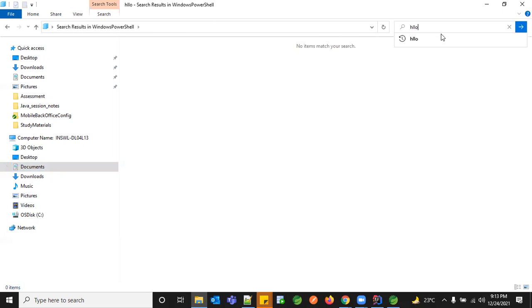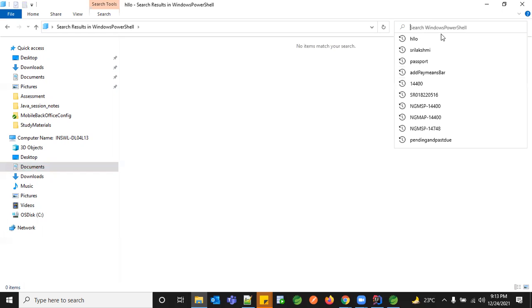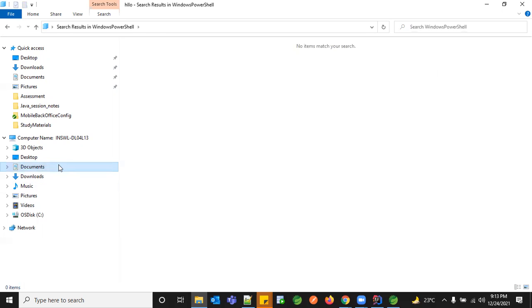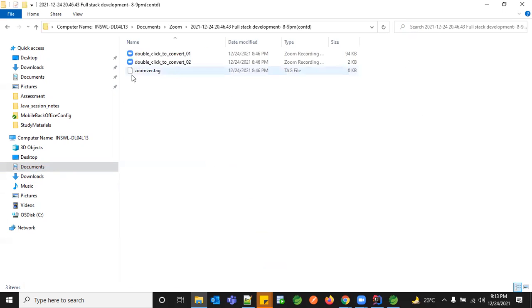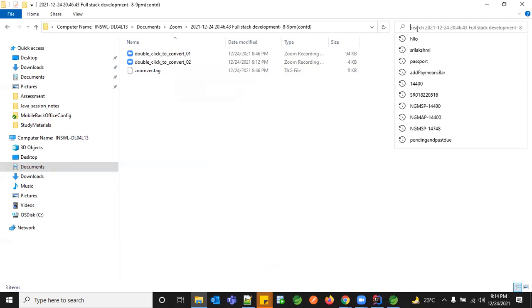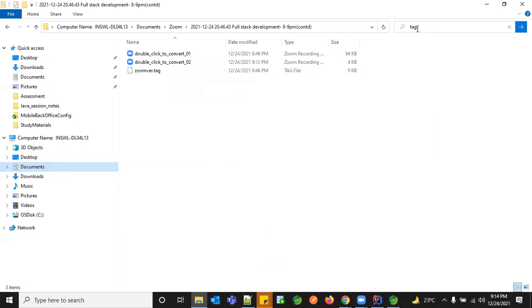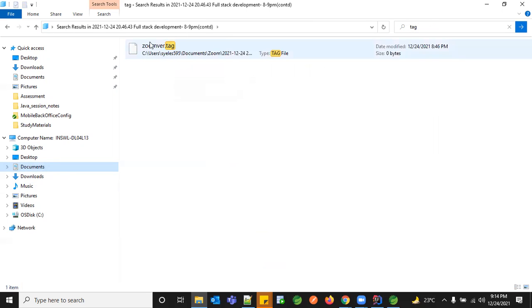It says no items match your search. What if I give something empty? Let me go to the documents again. Here I have something called zoomwork.tag. Now let me search with tag. If you see, I'm able to find it here. So these are things which can be checked by the user first, instead of handling it at runtime.